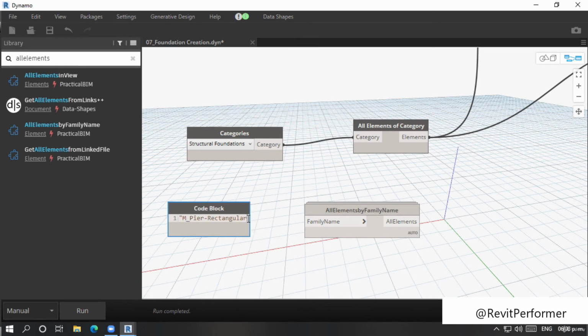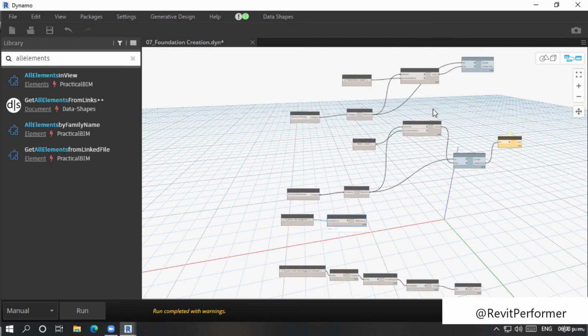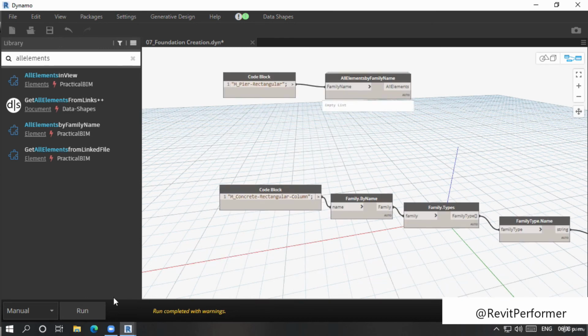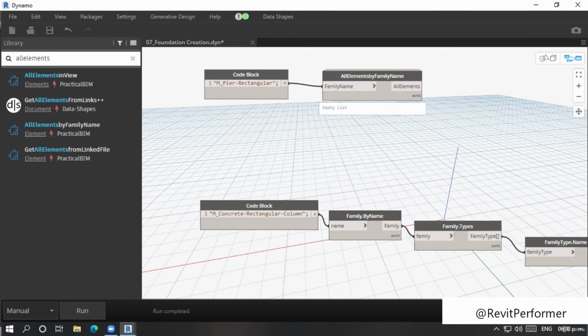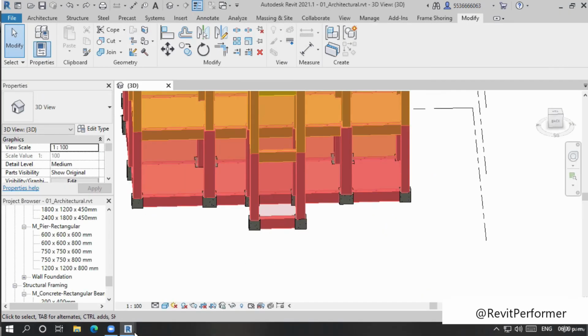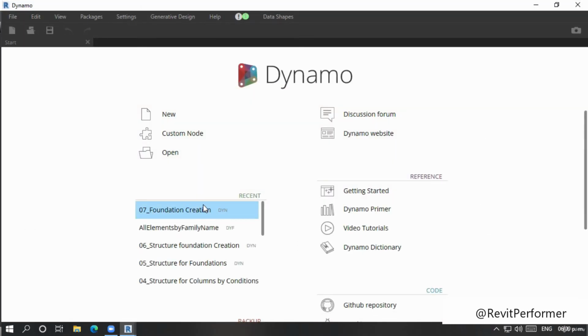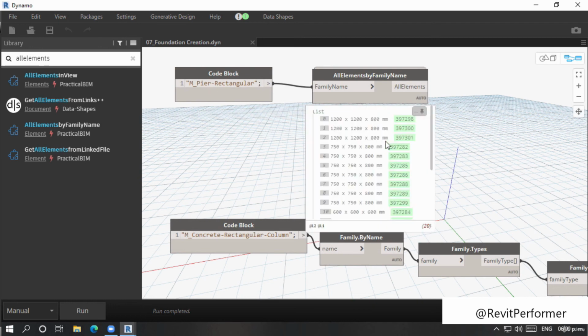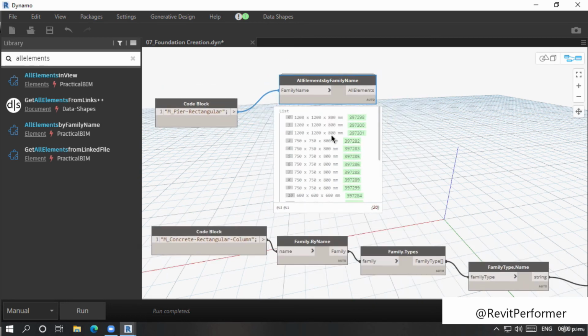So I'm asking for all the elements by family name to be called. Get rid of these ones. So if it's running properly, I'm just gonna close over again. Family name elements. That's it.